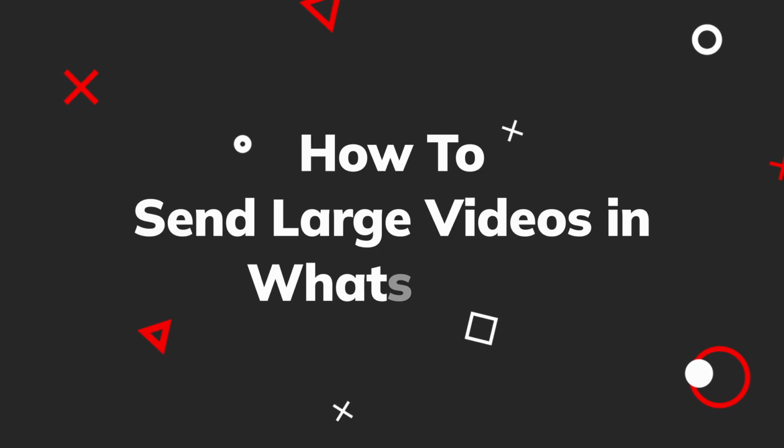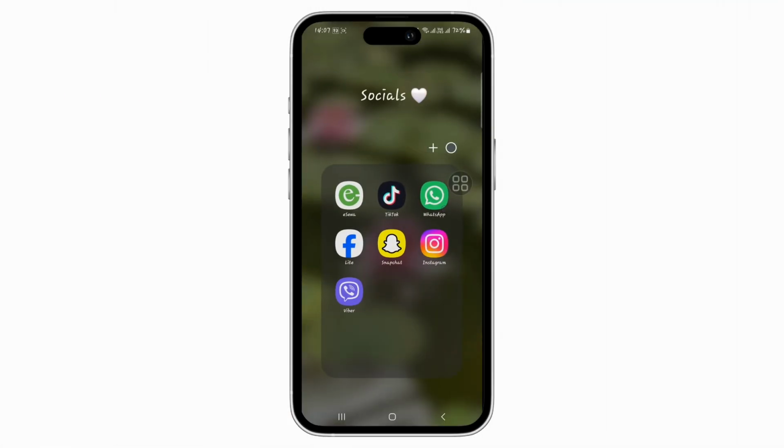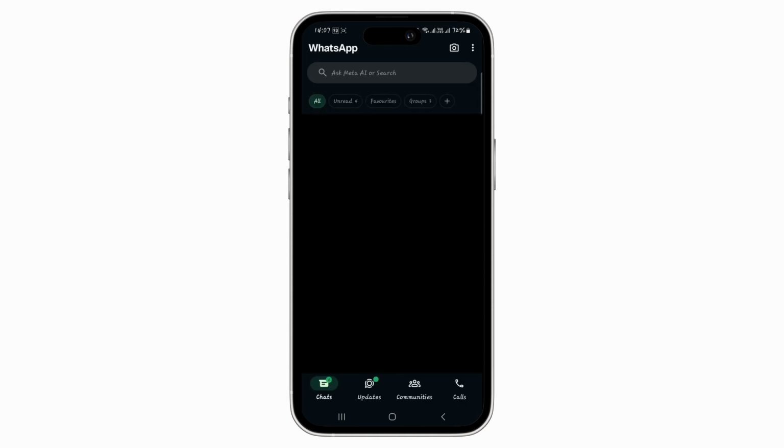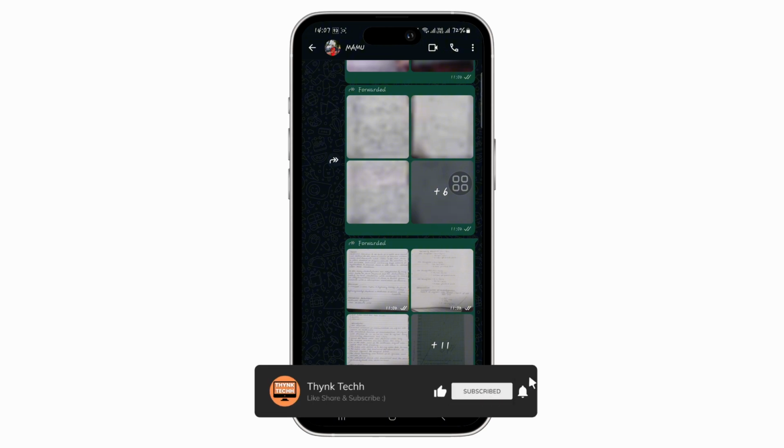Here is how to send large videos on WhatsApp. So first, go ahead and open your WhatsApp application on your mobile device and log into your specific account. Then after, go to the chat or conversation where you want to send the video. Then tap on the plus icon or the attachment icon.